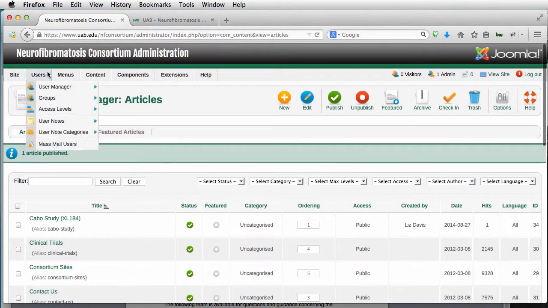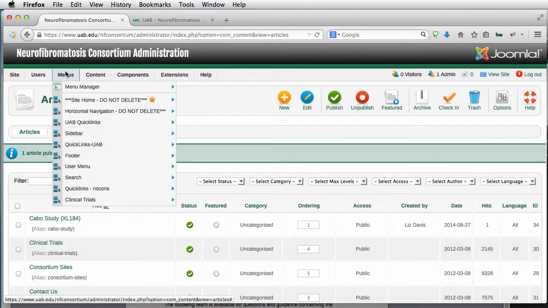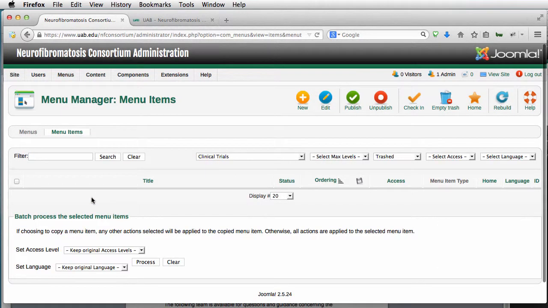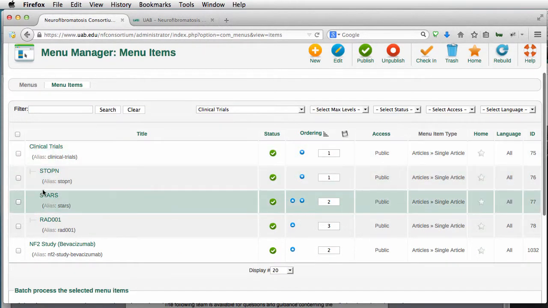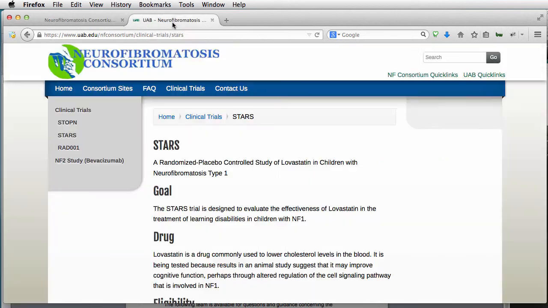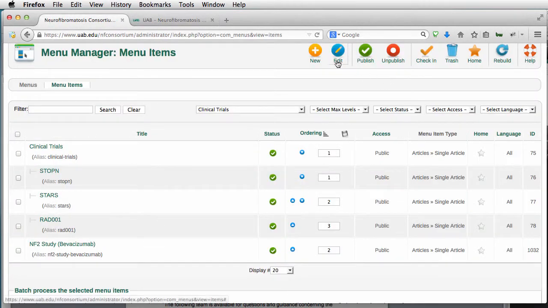So our next step is we're going to go over here to our menus. This menu is found under Clinical Trials. So I'm going to click Clinical Trials. And I have my filters on. Sorry about that. Okay, so here's our menus, and we're going to add a new menu item to this. As you see, this menu corresponds with this menu right here. So to do that, we go up here and click on New.